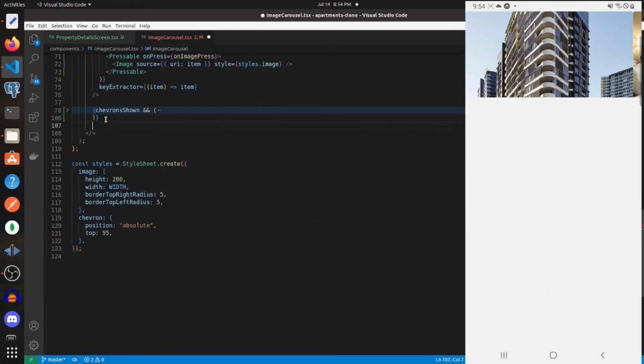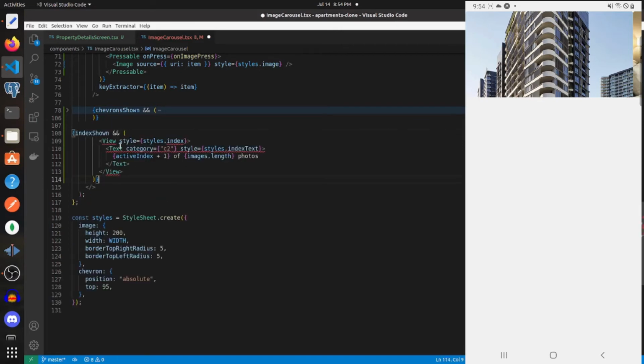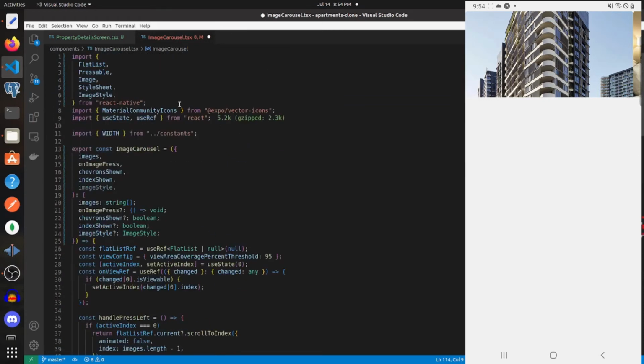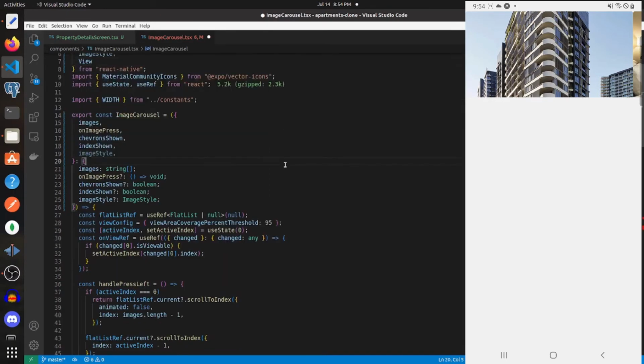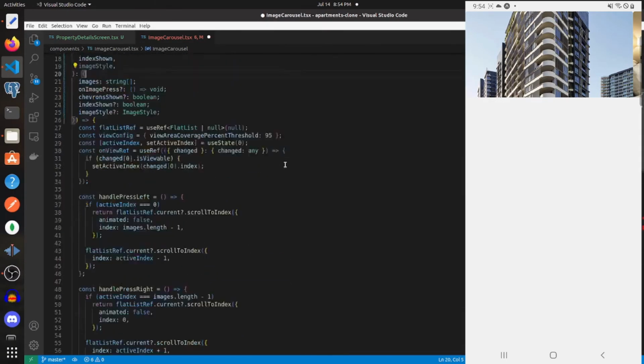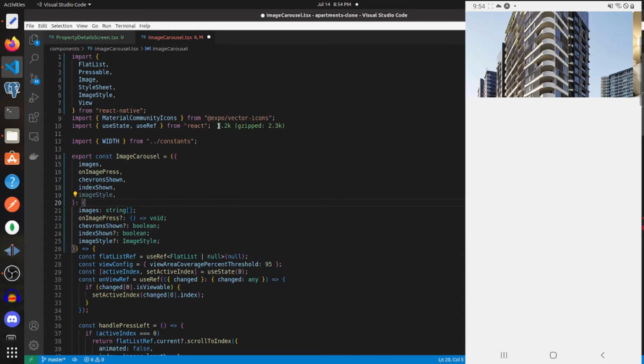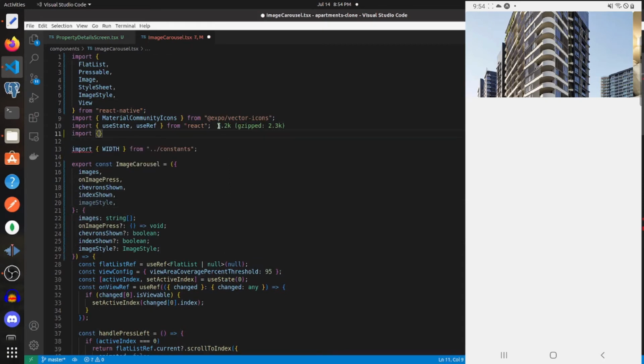Okay, now if the index is shown, then we'd like to render out a view with some text in it, and that text is going to have its own little style, and we'd like to render out the active index plus 1 out of all of the images, or the length of the photos. So let's import what we need there. Let's import view, and let's create some styles here. Let's import text from UI Kitten as well.